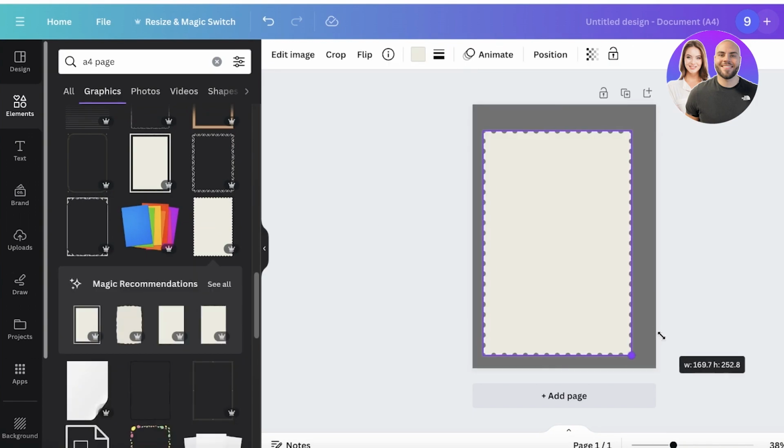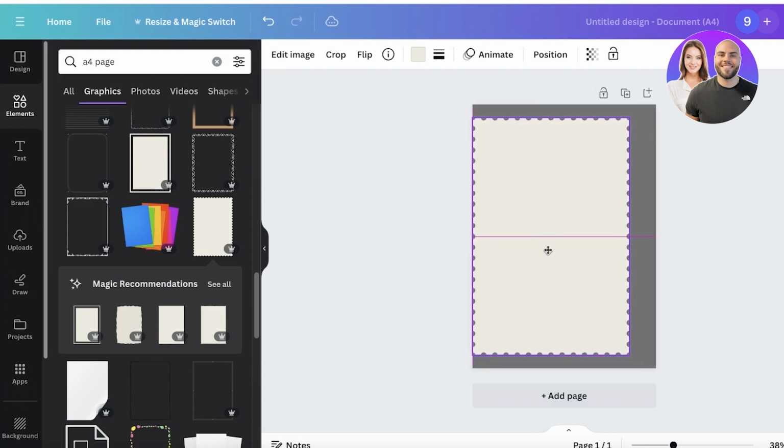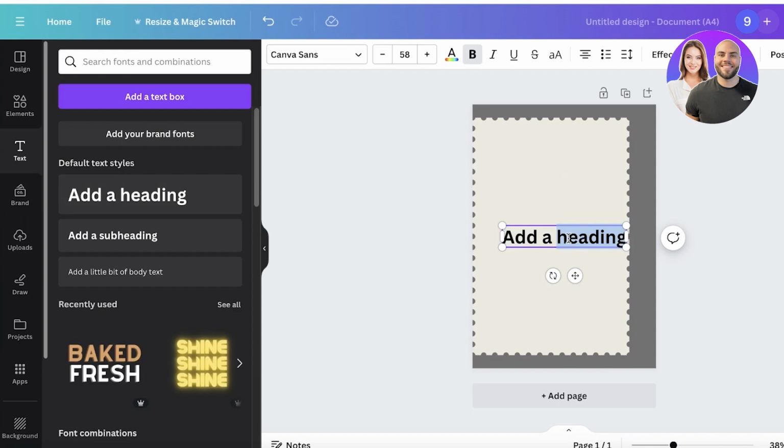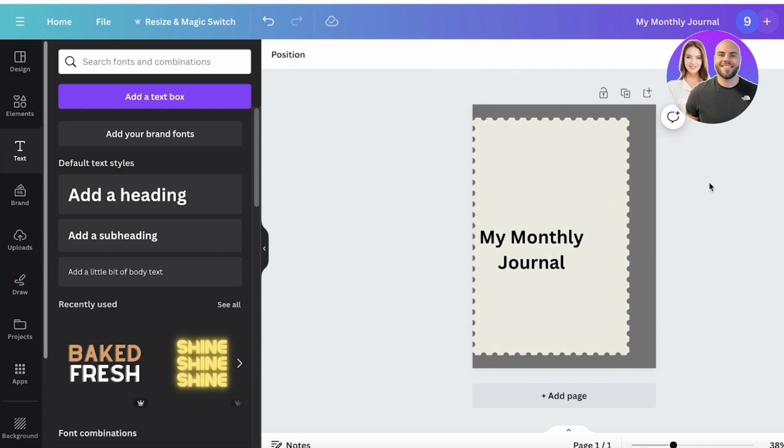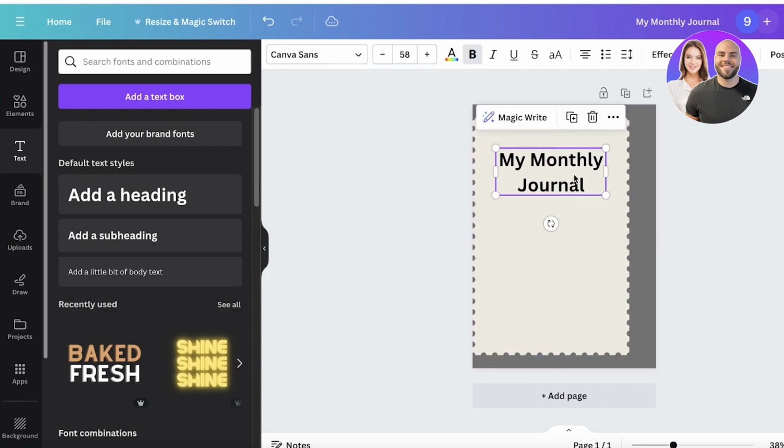Once I have my page, I'm going to expand it to almost the size of my document. On the right side, I like to leave an empty spot. Now I'm going to go into text and add some text: my monthly journal, like this. And I will just capitalize all of the elements. Once you have capitalized or stylized your elements, you can just place them over here.